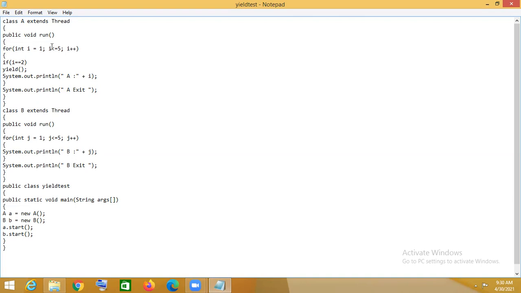And inside this public void run method, we use a loop: for int i equal to 1, i less than or equal to 5, i plus plus. That means it will be executed 1 to 5 times. But inside this loop, I have mentioned a condition that if i equal to 2, if the i value goes to 2, then the yield method will be called.